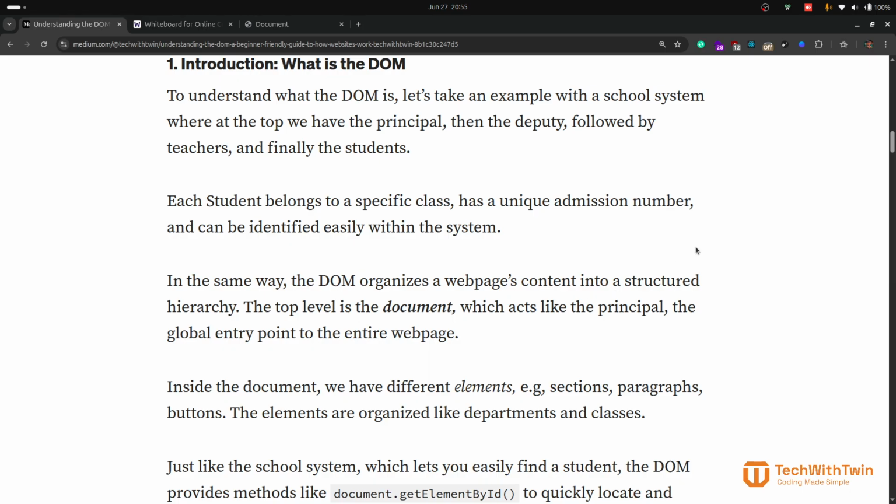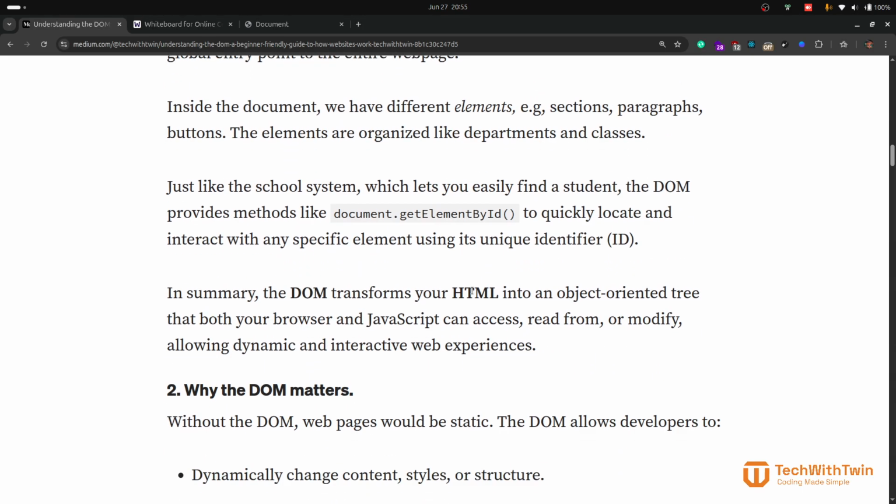The document acts like the principal, and it's the global entry point to the entire web page. Inside the document, we have different elements, e.g. sections, paragraphs, buttons, and the elements are organized like departments and classes. Just like the school system lets us easily find a student, the DOM provides methods like document.getElementById. The document, we said, is the root element, which is an object. It has methods which can help us quickly locate and interact with any specific element using its unique ID.